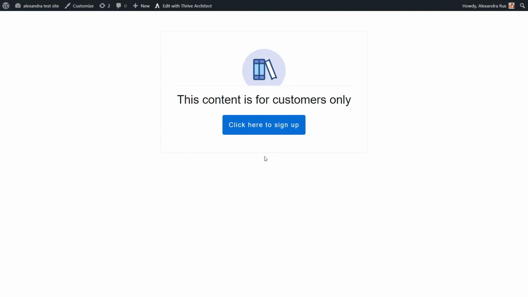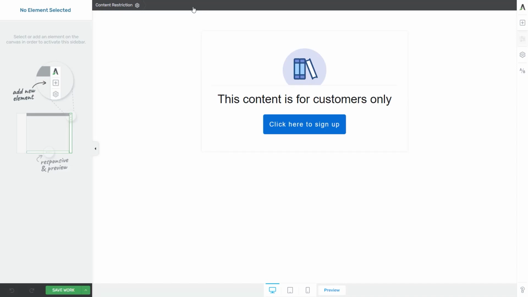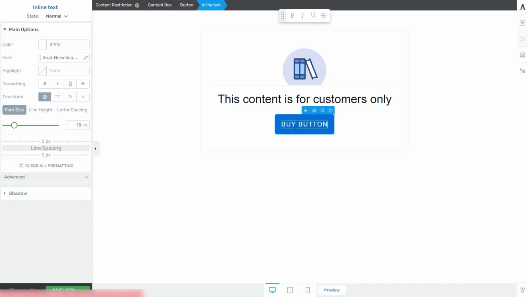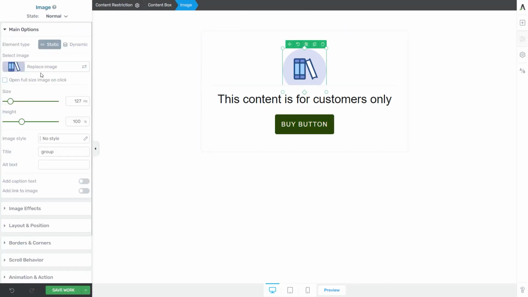Now, of course, you can customize the custom content and make it match your offer. So here I'm going to keep the buy button, but I'm just going to customize it a bit. And then I'm going to change this image.